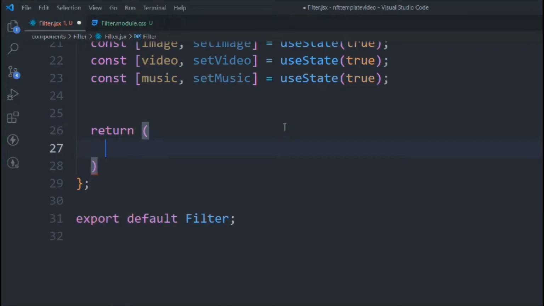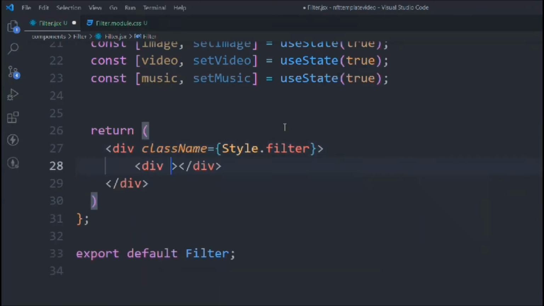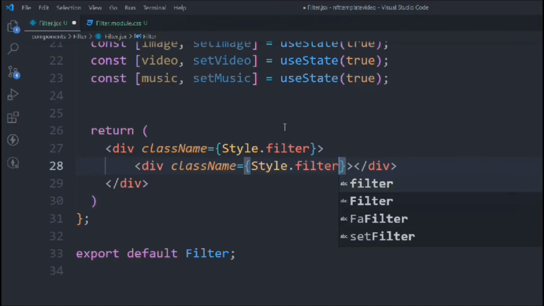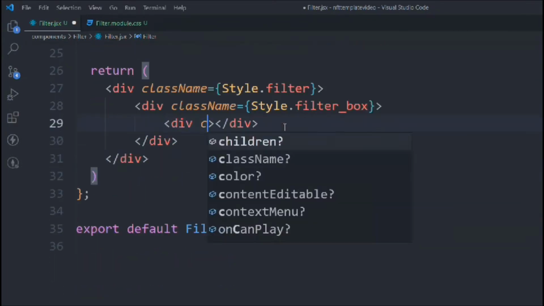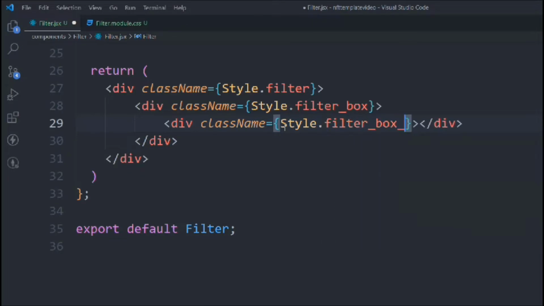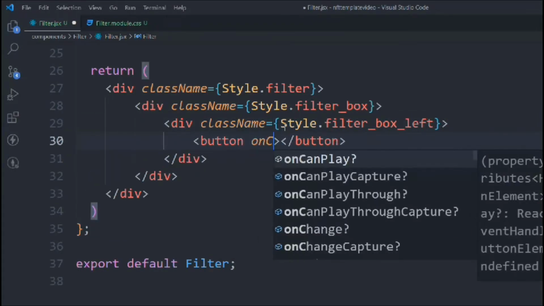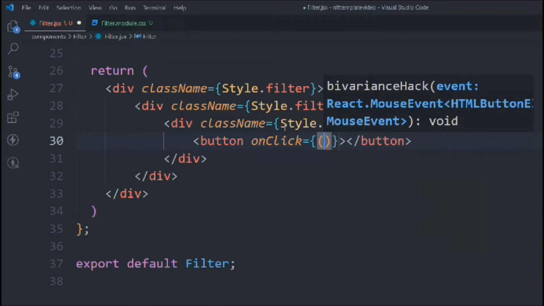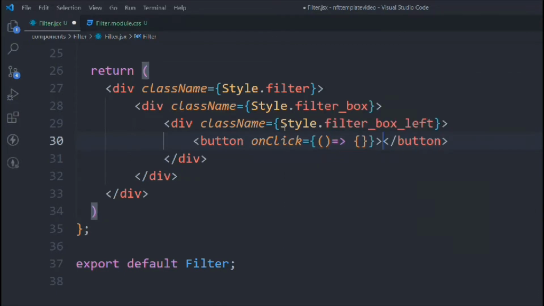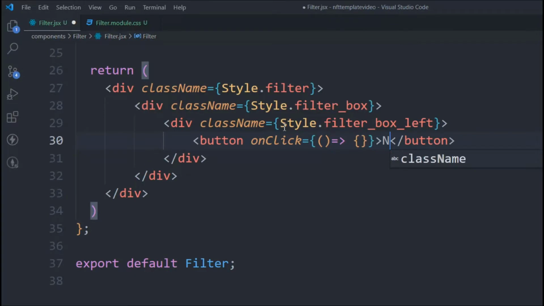We'll have a div, it will have a class called style.filter, and that will have a div, it will have a class called style filter box, and that will have a div called style.filter box left. Then we'll have a button, it will have an on click function. Let's call it, for the time being, empty function. Okay, we're going to create that function later, not now. So we'll create a function and we're going to pass it inside the button.